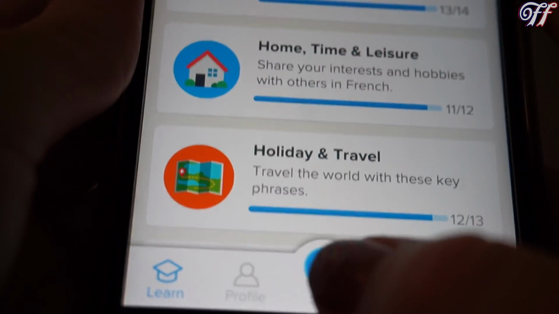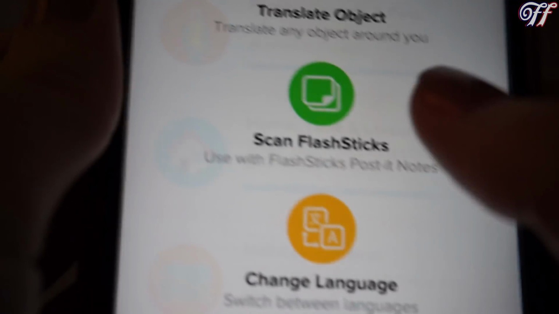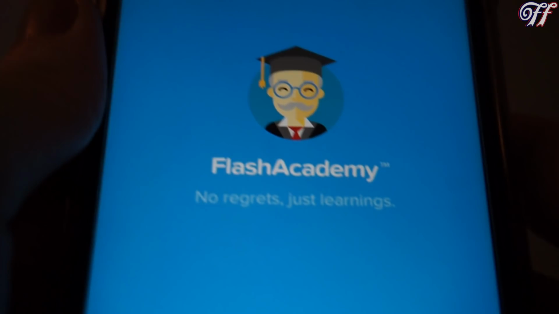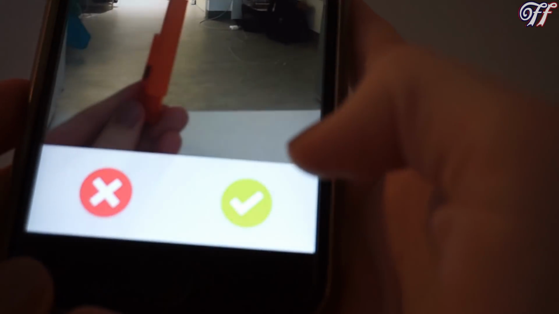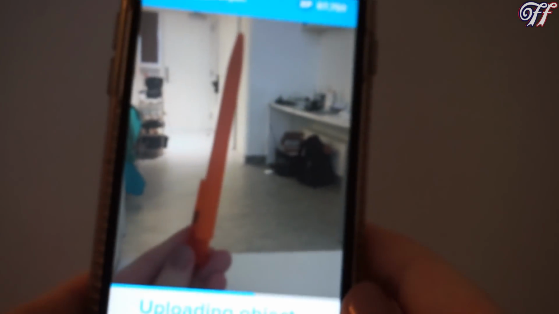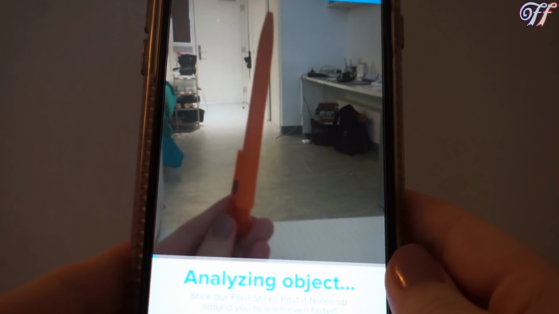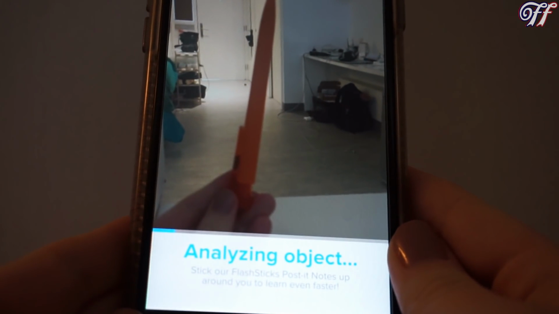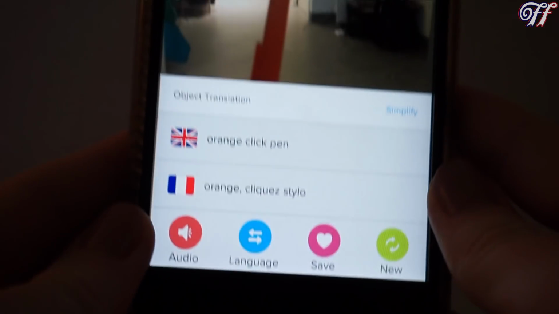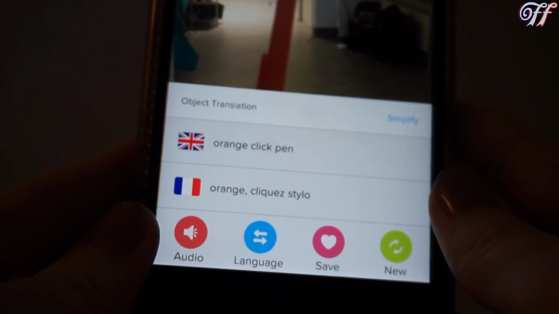So when you click on this scan button, when you click on translate, it allows you to take a picture of something. So I'm just going to take a picture of this orange pen. And then it asks me, is this a good image? I say yes. Let's see if it knows it's an orange pen. Can you see that? Orange click pen.